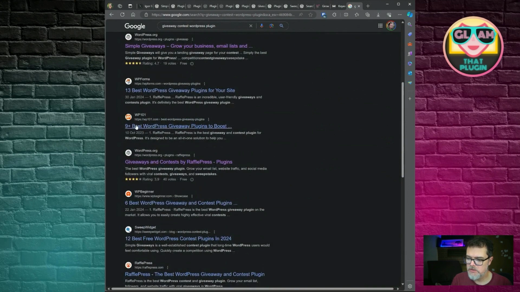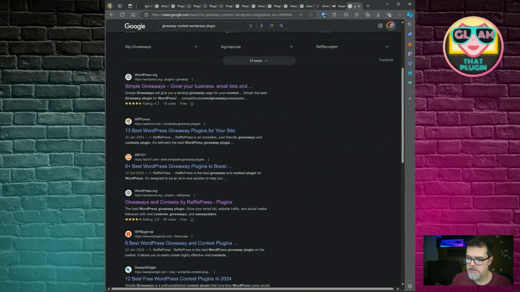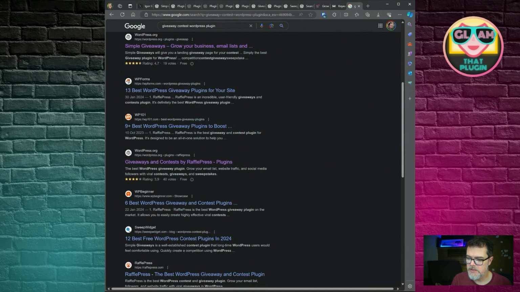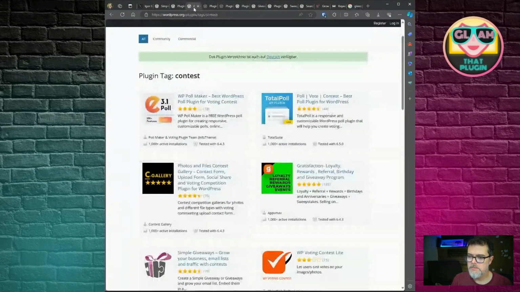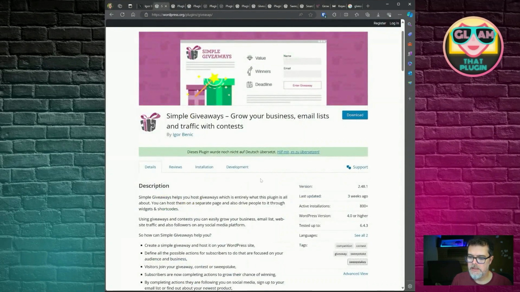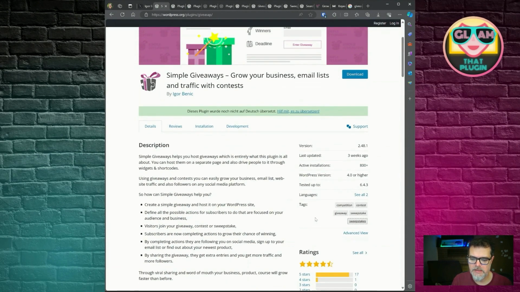Then we have some listicles. Then next is RafflePress down here as well. But it's a 3.9 rating. And that's kind of where Igor is winning right now, is 4.7 instead of 3.9. So in terms of Igor's tags right now, it's not bad overall. He's actually stacking up well against RafflePress as his biggest .org competitor, I think.